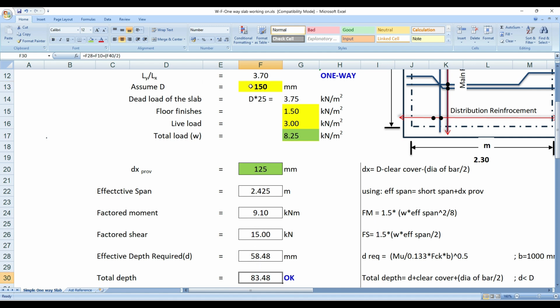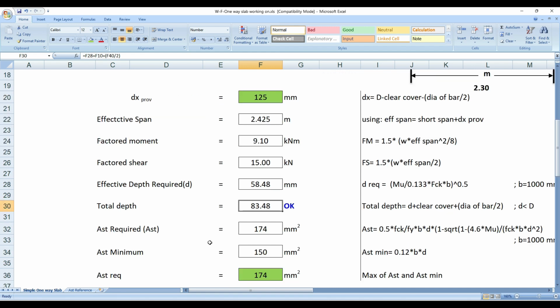What is my total depth? 150 mm is my total depth. But as per the code book, as per the clauses, if I take 83.4 also, my slab is safe, no problem whatsoever. But the thing is, this is not practically possible.